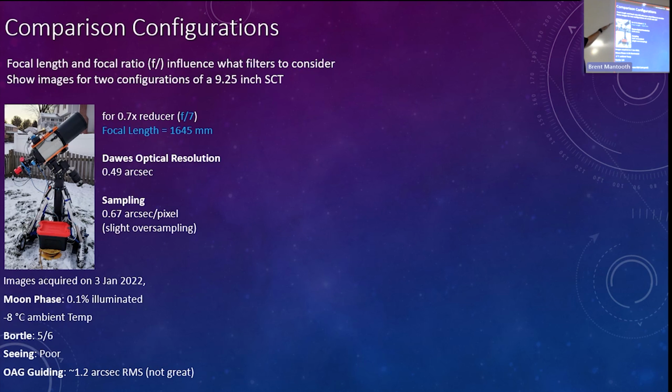I'm using a Celestron 9.25 inch Schmidt Cassegrain telescope. One of the great things about this telescope is that I can configure it a whole bunch of different ways and get different focal lengths and different apertures and different f-stops. So in this configuration, the camera is on the back side.